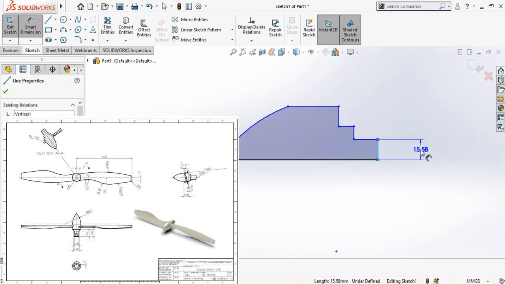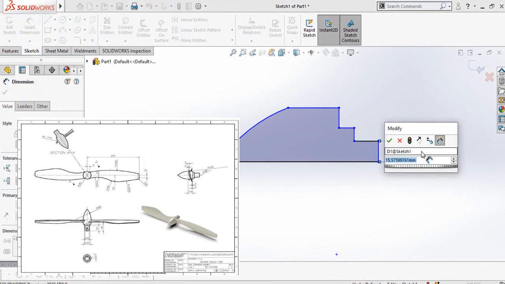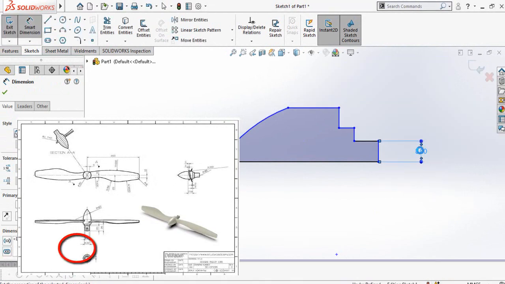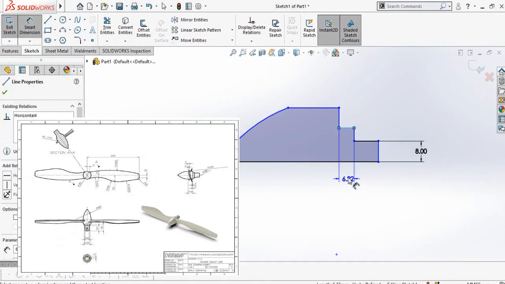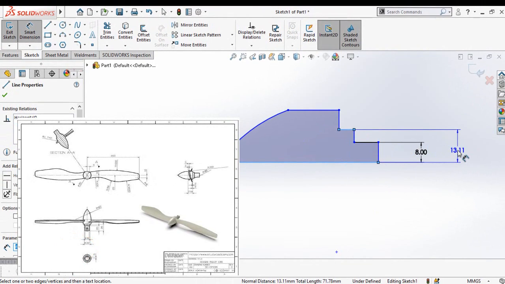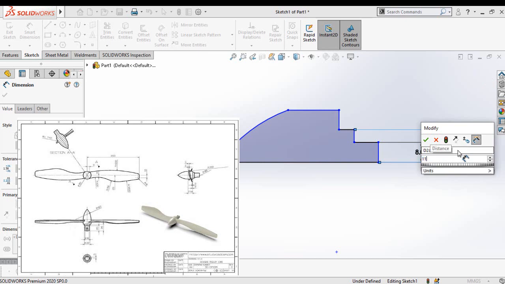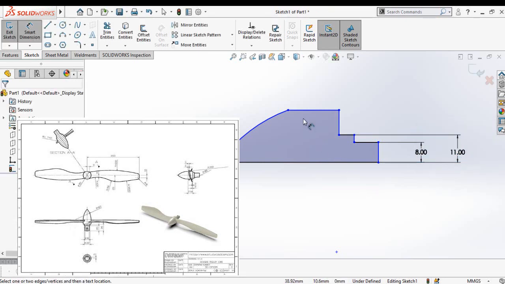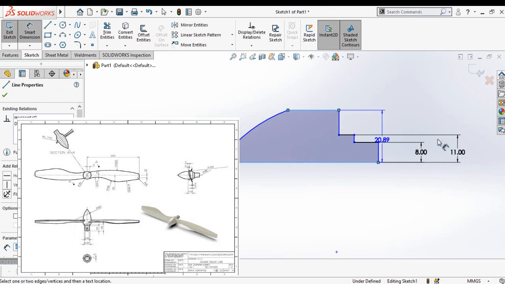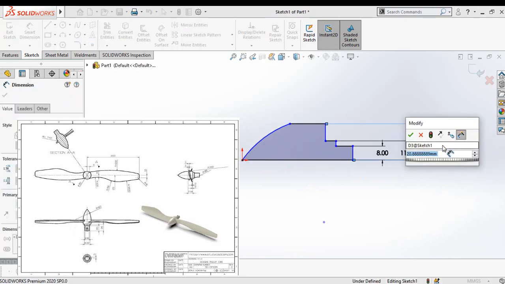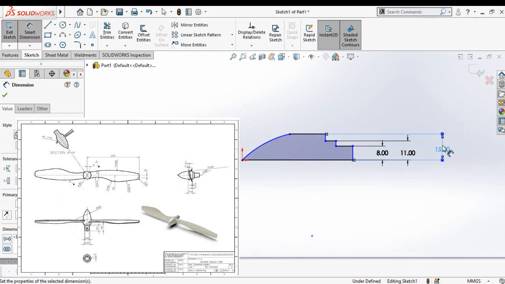So first of all, as you can see, the diameter of this cylindrical face is 16 millimeter. So the radius would be 8 millimeter. Also the diameter of this cylindrical face is 22, so the radius will be 11 millimeter. And finally this diameter is, as you can see here, 30 millimeter. So the radius is 15 millimeter.